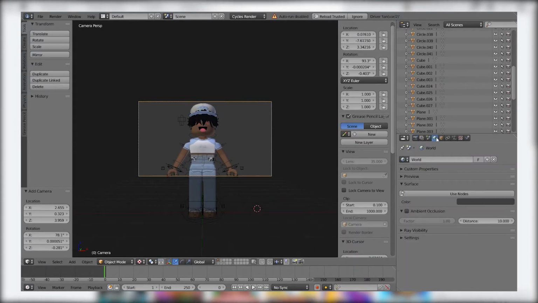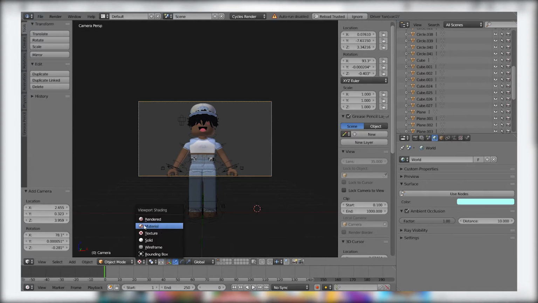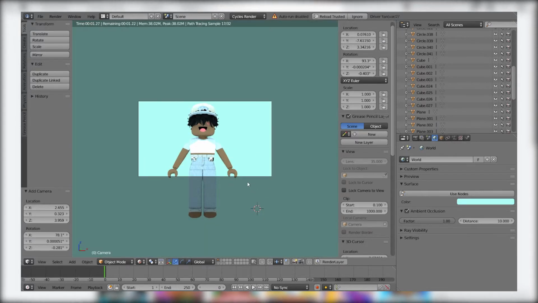Next thing you do now is you're just gonna add ambient occlusion, denoising, and we're gonna add the color of the background, because we're not going to use a model this time. We're just going to use a color background, so you can just click over there and adjust the color as you want it.